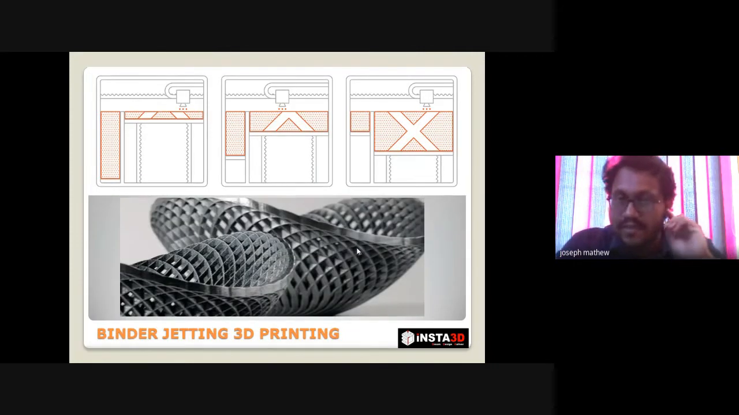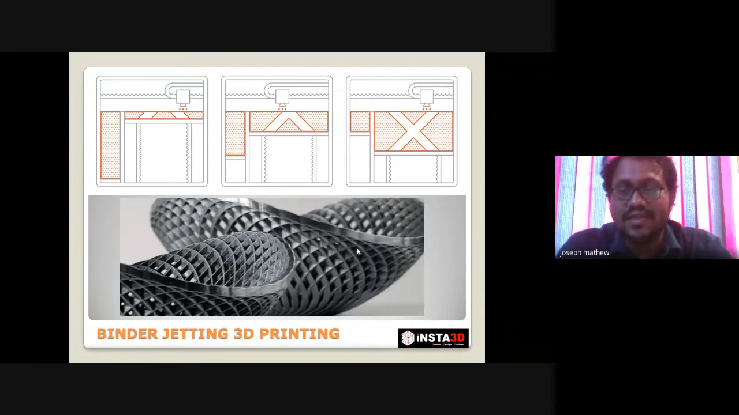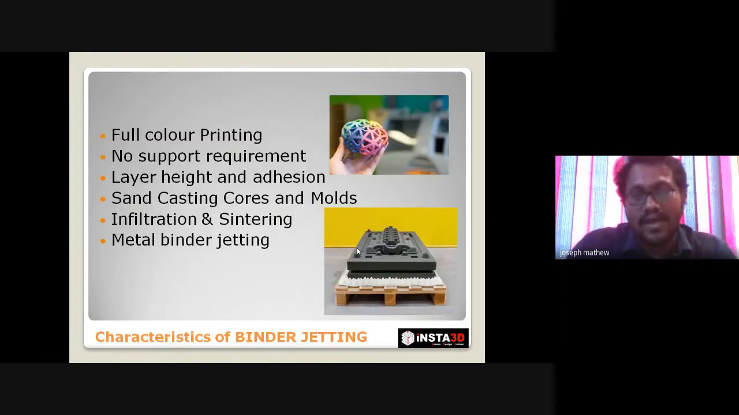Next is the binder jetting technology. This is similar to the SLS technique. Here, instead of lasers used in the SLS technique, this uses binders, which merge two layers into one. So in binder jetting, full color printing and high volume printing are possible. And you can also use it to produce sand casting cores and molds.